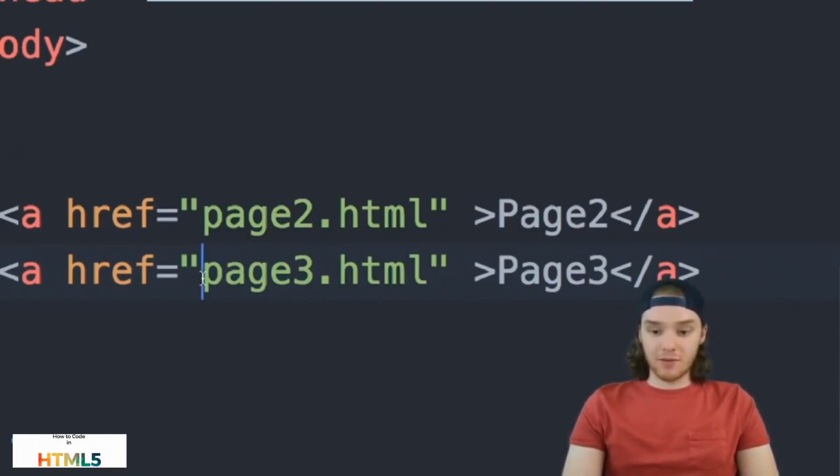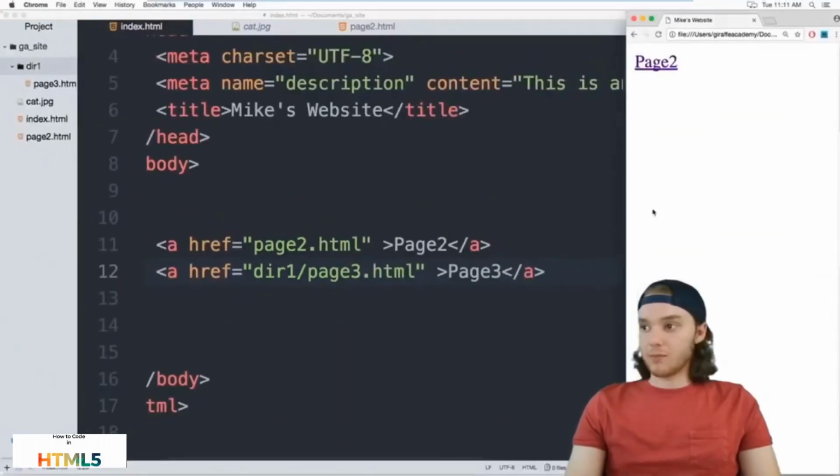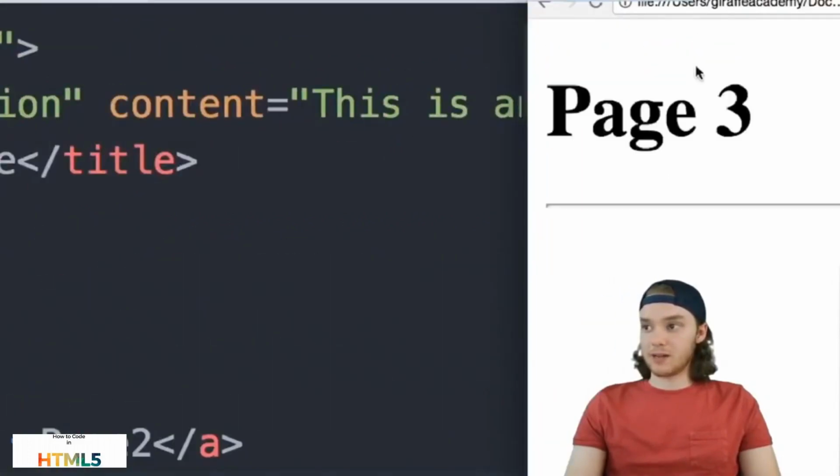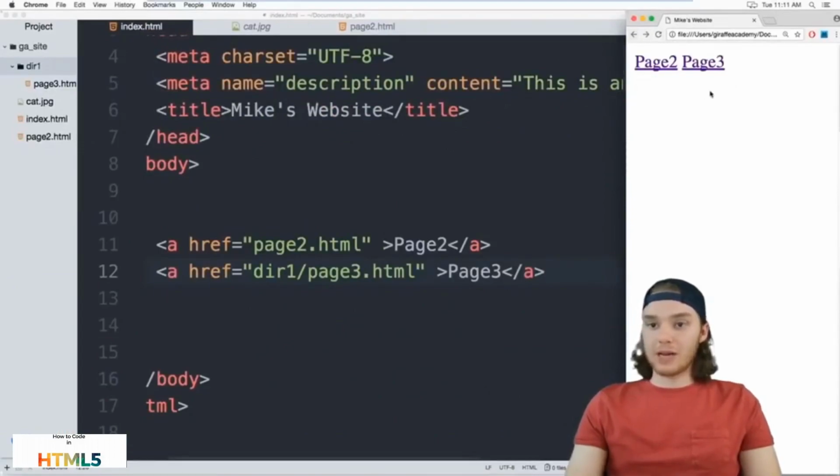So I can say dir1/page3. And what this is going to say is we want to go to directory 1 and link to a page inside of directory 1 called page3.html. So now we should have a link to page 3, and you can see that showed up right here. I can click this and it'll bring us to page 3. So that's a way that you can link to different pages on your website.